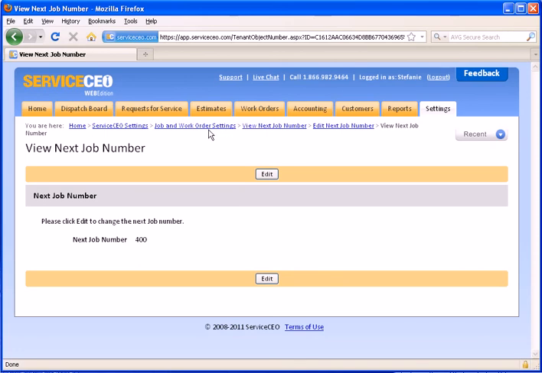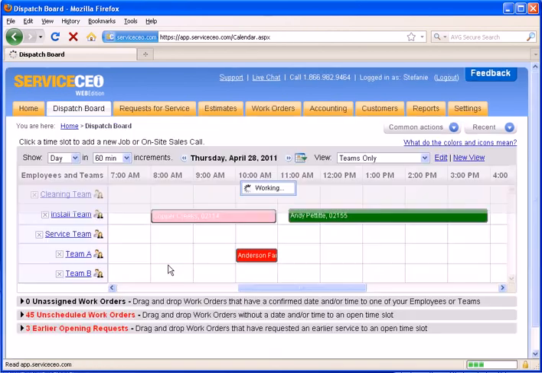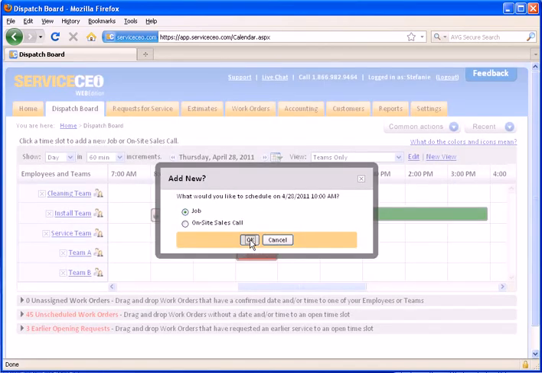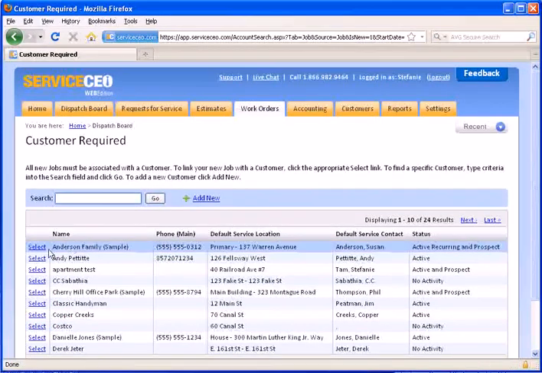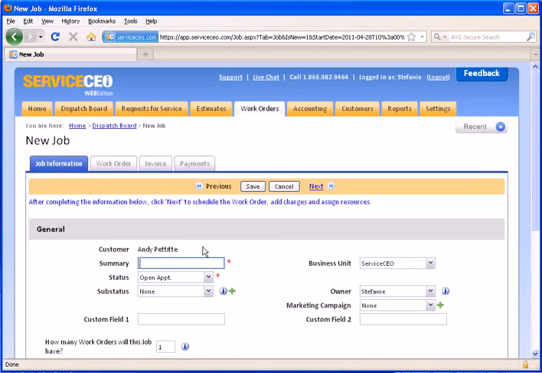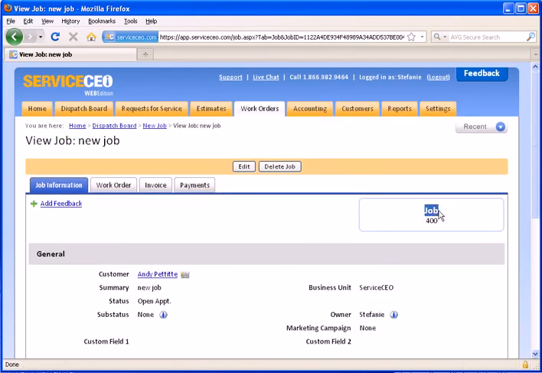Keep in mind, if I go back to my jobs and work order settings, you do have the option to set your next recurring job number as well. Let's go back to my dispatch board and we will create a new job. I will create one for the service team right here. And you will select your customer. And I will click save. As soon as I have saved this job, you will notice that it has picked up the next job number, which I had set to 400.